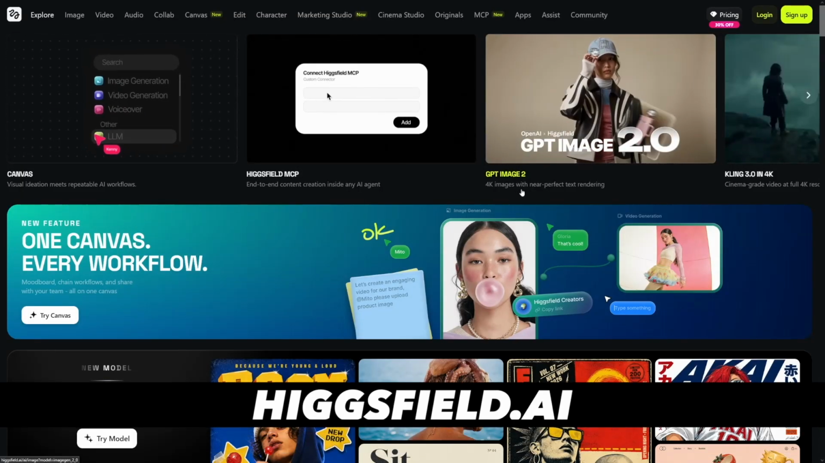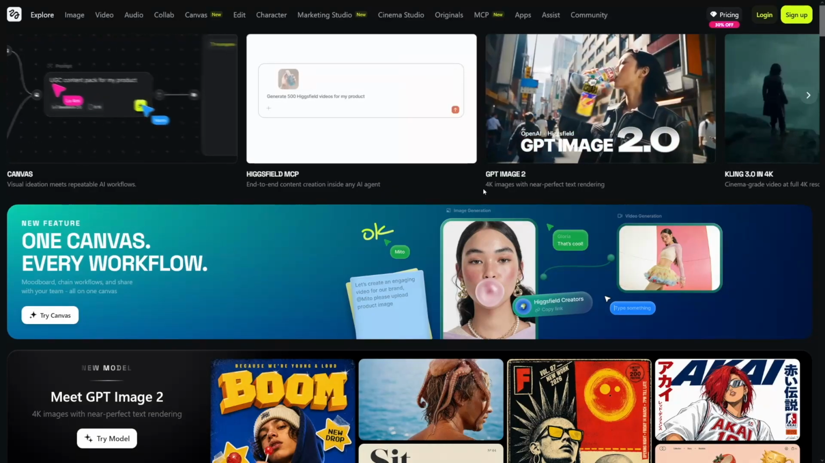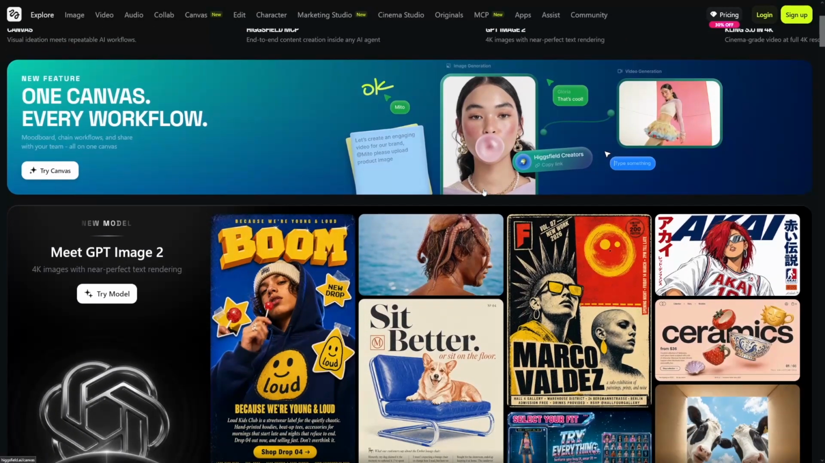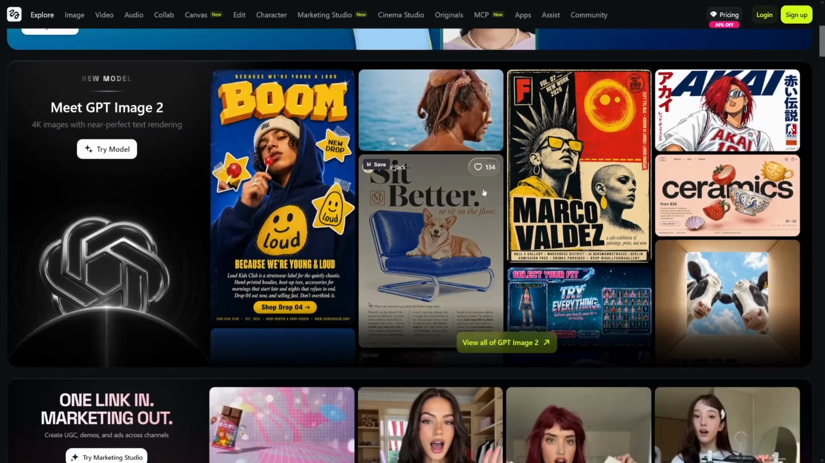First of all, yes, Higgsfield is powerful. There's no denying that. It allows you to create high quality visuals without needing expensive equipment, locations, or a production team. You can simulate camera movement, you can simulate lighting and scenes that would normally take a lot of time and money. That part is real. But here's the problem. Just because something looks good doesn't mean it makes money. In an easy way, at least.